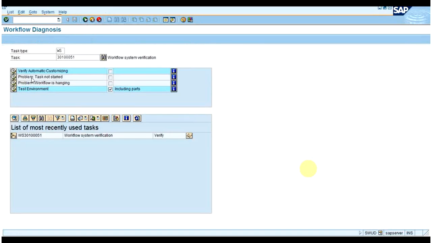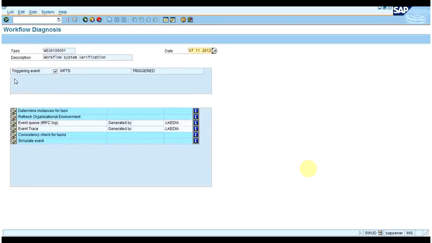And suppose the task has not started within that workflow due to some reason, you can just execute this particular item, and then you will get the sub items. Here you can see determine instances of tasks, refresh organizational environment, event queue, event trace, consistency, and simulate event. Suppose the task was not started due to some reason. So the reason you can find from these sub items.